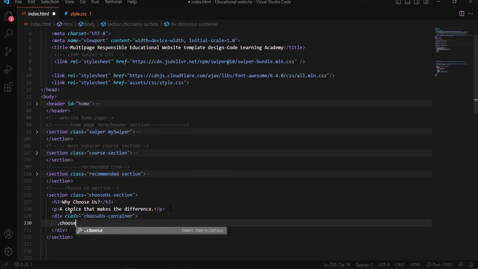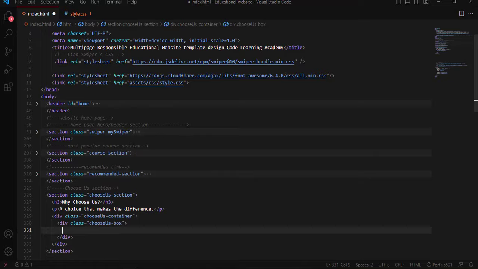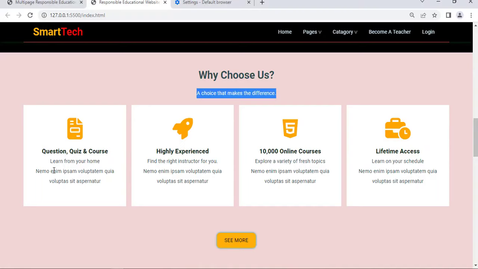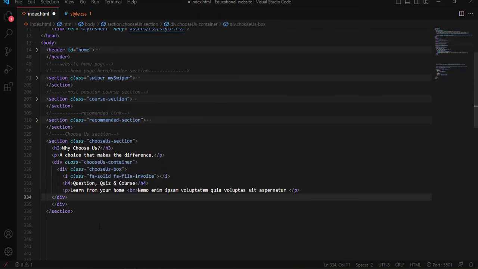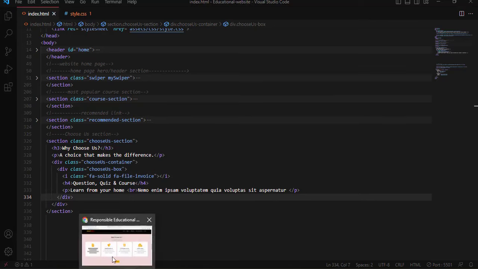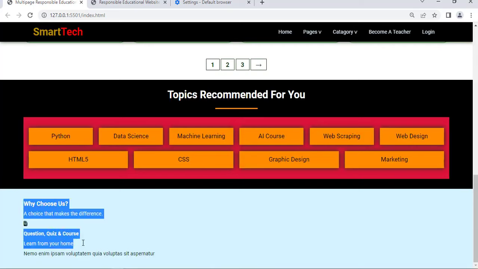So to create this content box, first we are going to surround these three div elements inside a single row. Here we have, so over here we have choose us container. Inside this container we are going to create choose us box. So over here I'm not going to waste your time, I have just added it offline, right? So here we have. All right so this is the first content, and now when I save and refresh the web page, here we have, right?